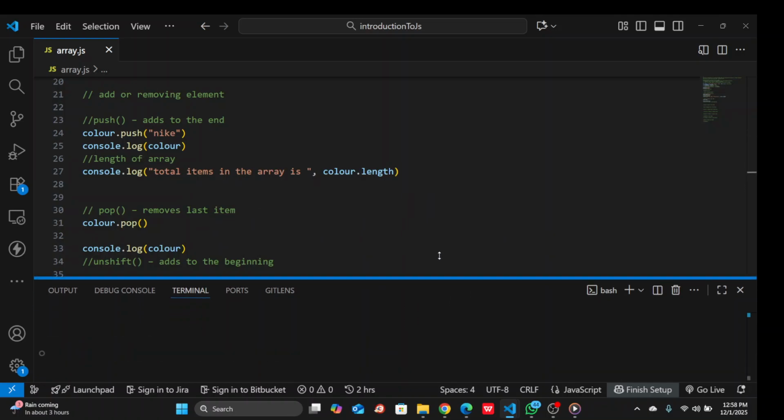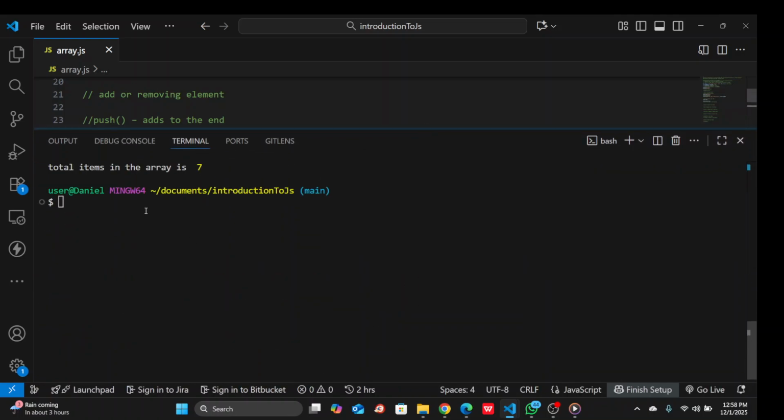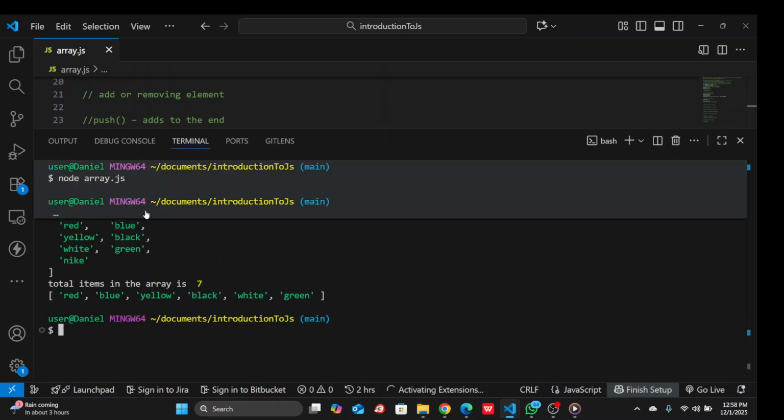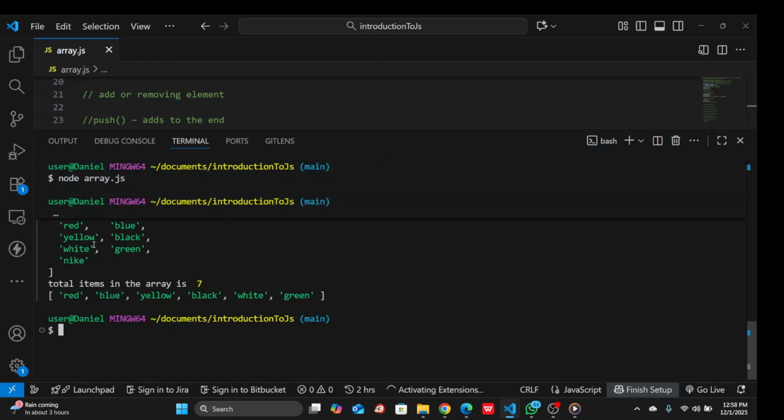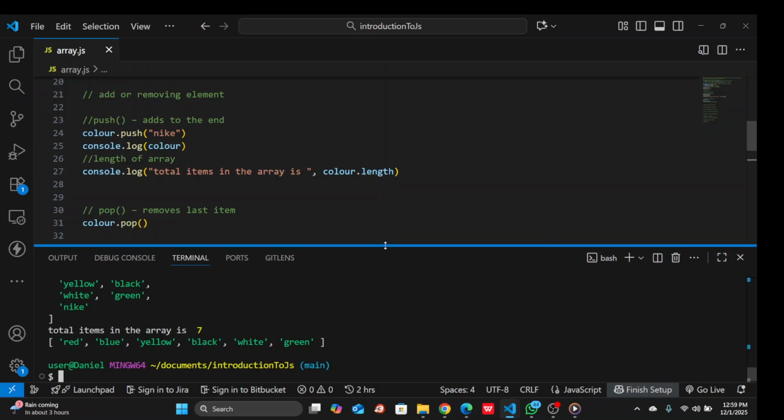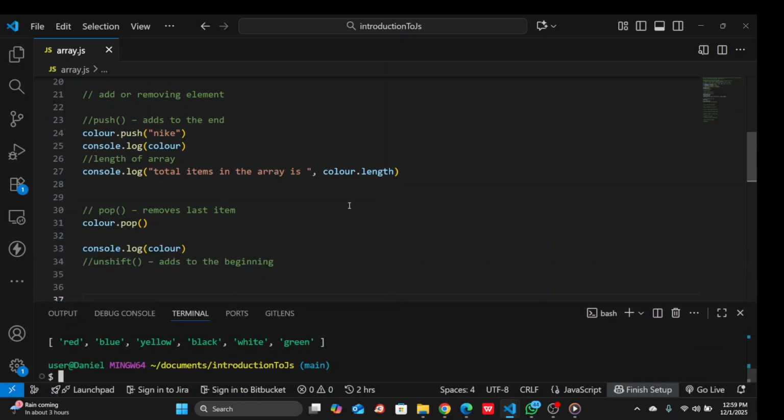So let me drag this. Good. Now before, nickel was here, but now what do we see? Nickel has been removed from our list. It has been removed completely from our list. Good. So we've talked about pop, right?